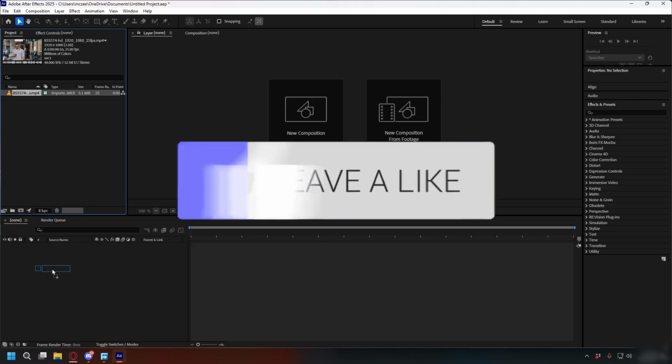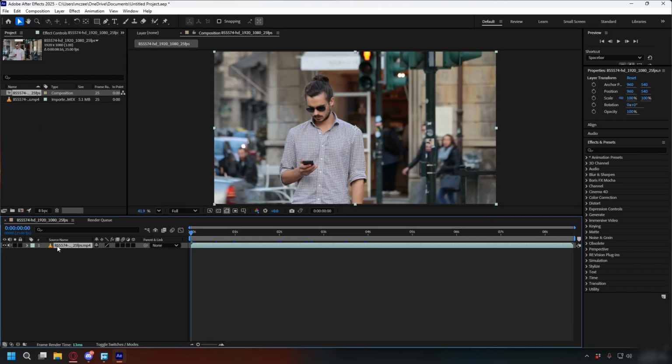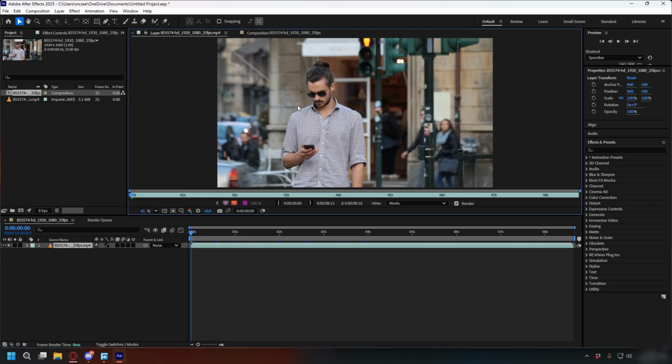We can start by dragging the video from the project window directly onto the timeline. Double-click the video in the timeline to open it up in the different preview window. Go up to the toolbar and click this icon, Roto Brush Tool. Your cursor should turn into a green circle with a plus sign.